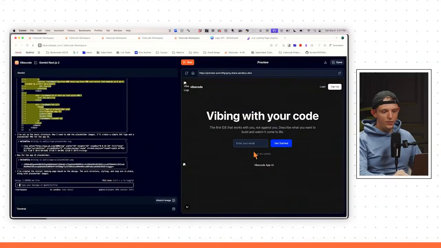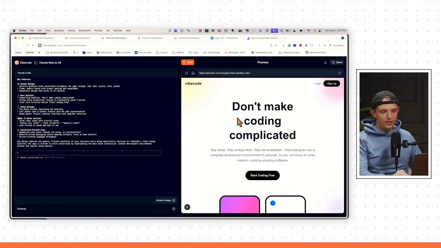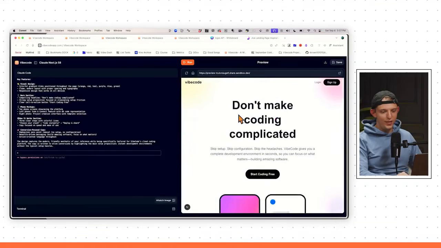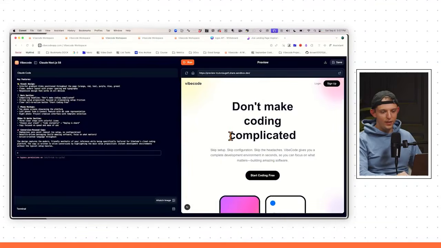Ooh, Gemini did not do that well. But I mean, look at this. Claude Code created this right now. Don't make coding complicated. Skip setup, skip configuration. All right, so now we can actually just make a change. Go boom.